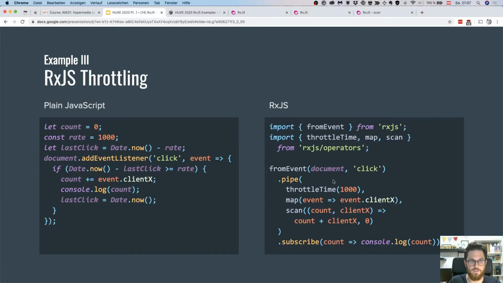So, but there are more things that we could do. For example, in JavaScript, I might want to create a function that is throttled so that it doesn't execute each time I do something, but it can only execute, for example, once a second. So this is what this rate here is, 1000 milliseconds. So I want to create an event listener that only listens at click events at most once per second. To do this, I have to do a bit of checks and calculations.